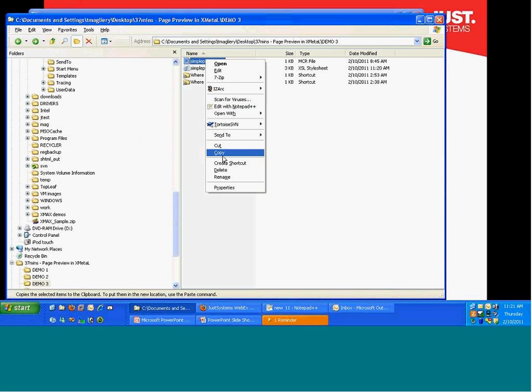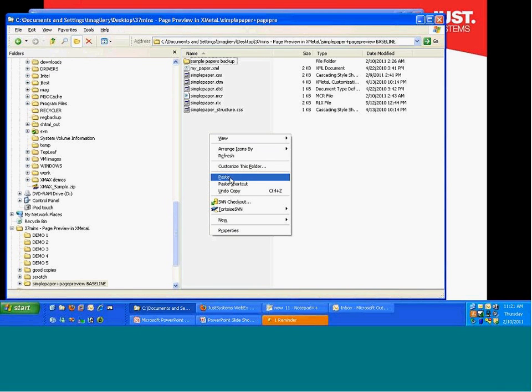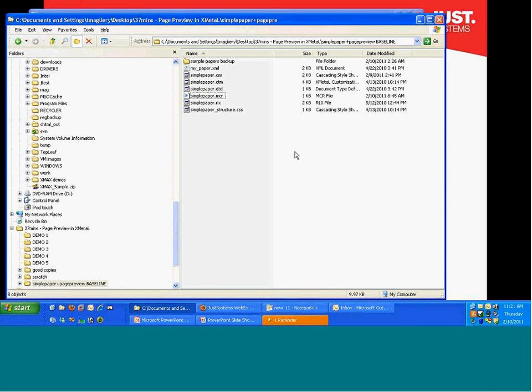I'm going to take the MCR file and replace the MCR file now in my customization folder for this document type. And mind you, I'm working with these XMetaL customizations just in a folder on my hard drive.